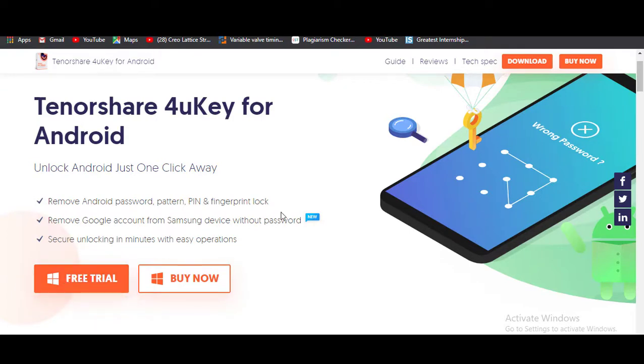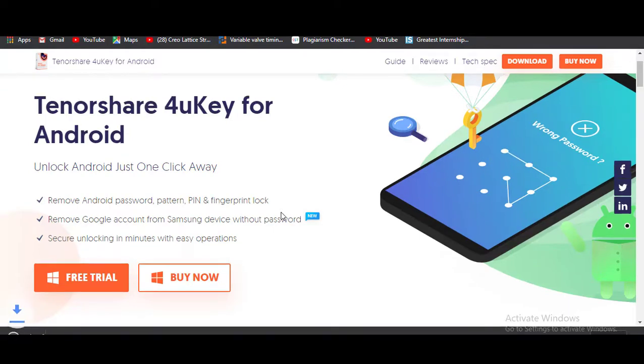So the software you're gonna check out today is Tenorshare 4uKey. This is an absolutely amazing software for you to remove the FRP lock from your Samsung device.